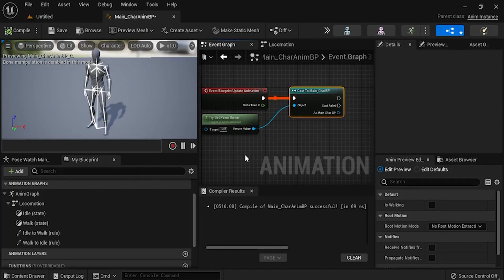For example, for any character blueprint, we normally use try get pawn controller, try get player controller, or try get pawn owner. And for other actor blueprints, we use the reference to element node, and for animation blueprint we use the try get animation blueprint function. So these are all the different types which we are going to use.